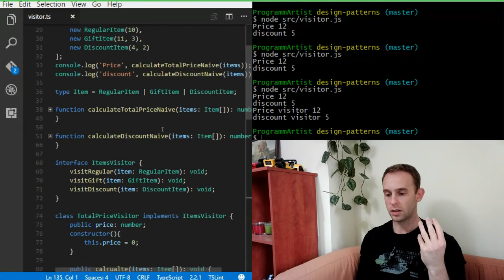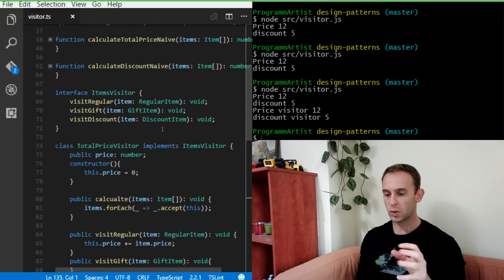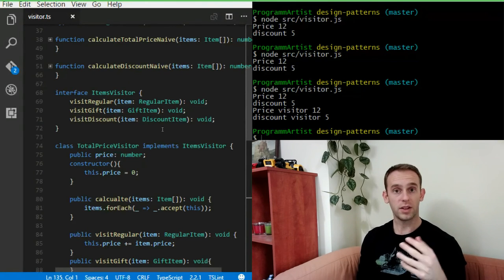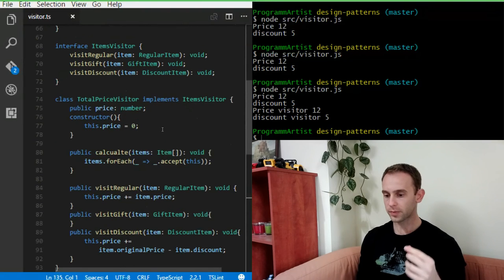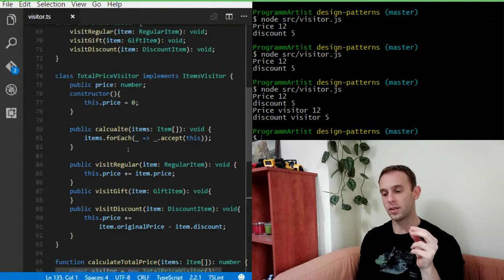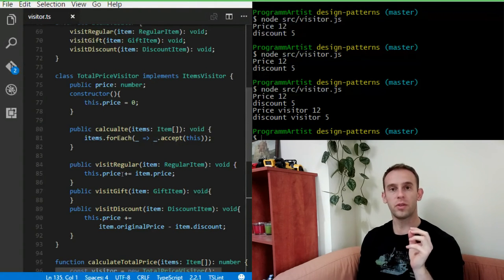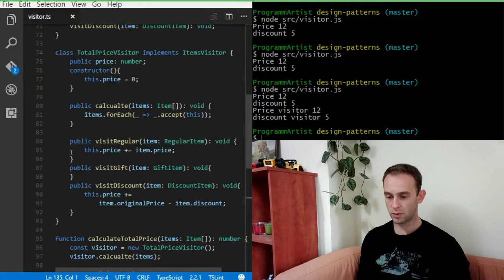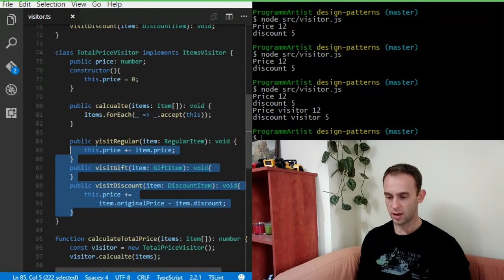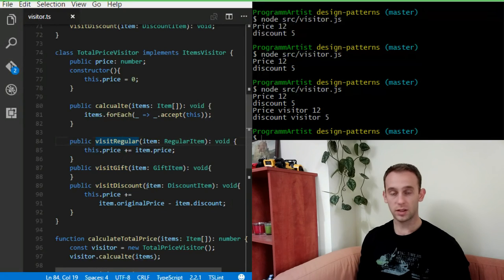Meaning, without any if statements, if else, or switch casing, we are splitting the execution of the code depending on the type of the item to one of those three methods: visit regular, visit gift, or visit discount. Now, for each of the methods, the regular, gift, or the discount, we can have a simple logic of updating the total price depending on the type of the item.